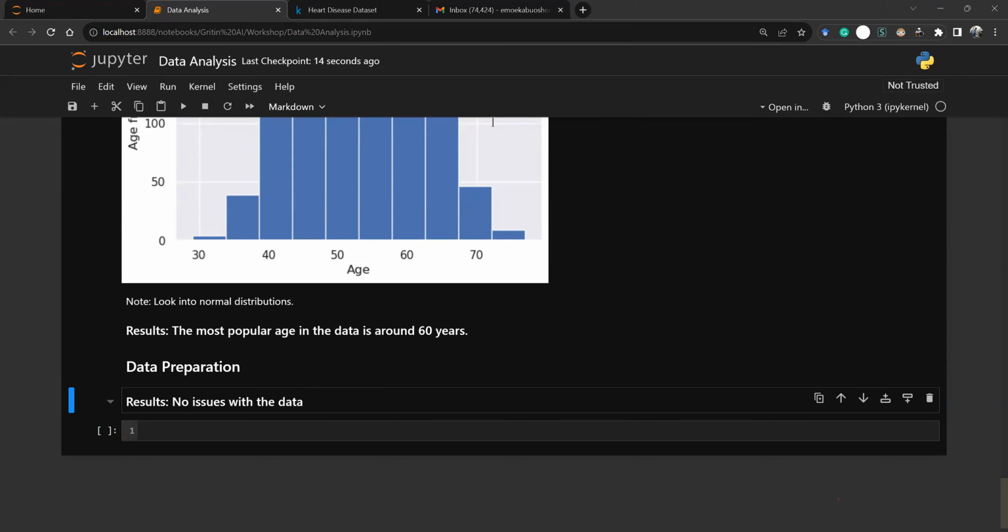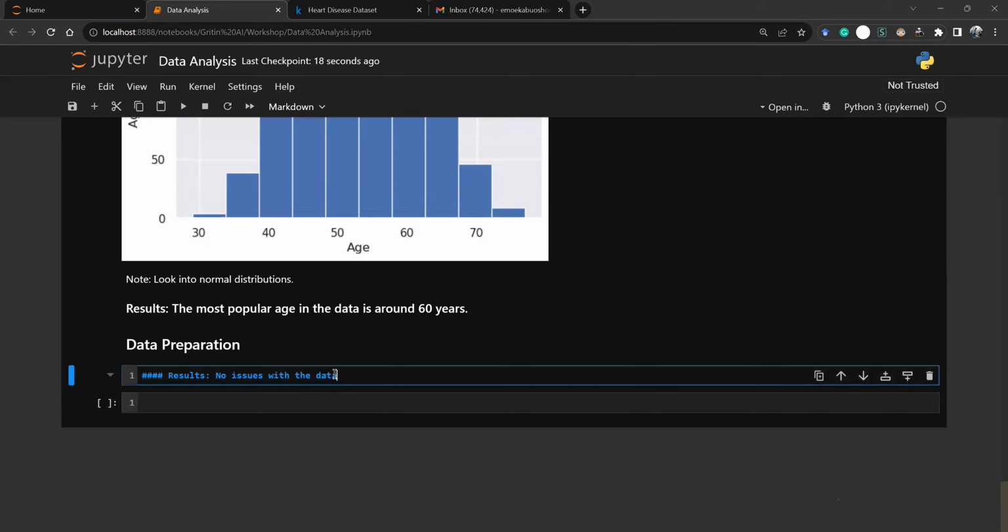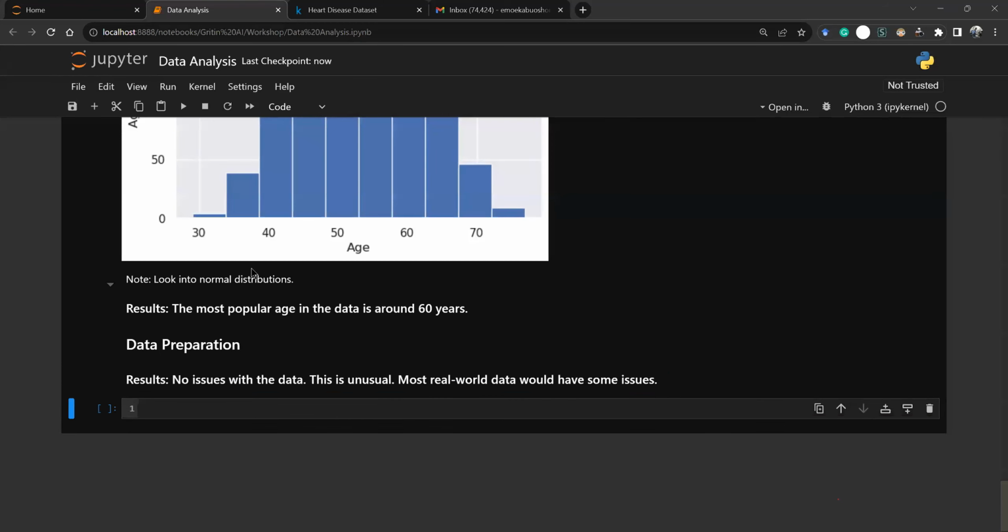Okay. However, I should mention that this is unusual. Most real world data will have some issues. So this is very unusual. Most real world data are probably going to have some kind of issues. So take note of that.